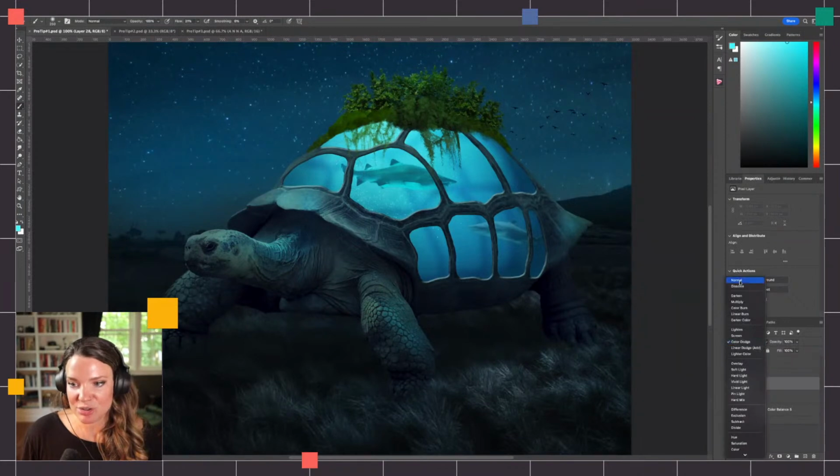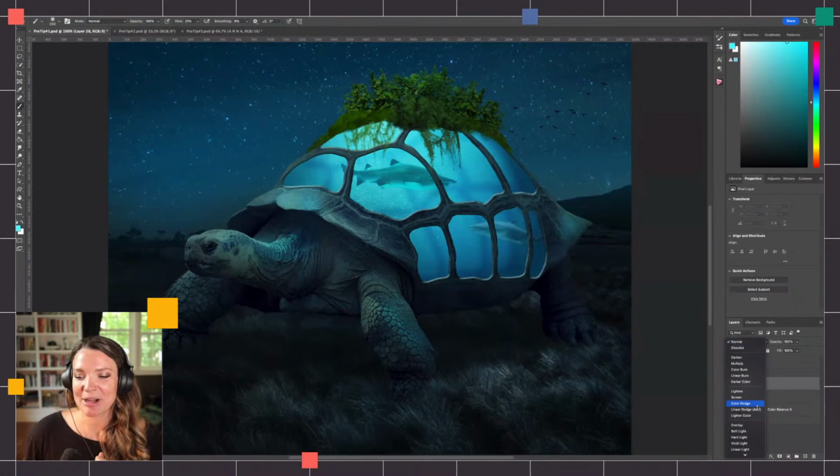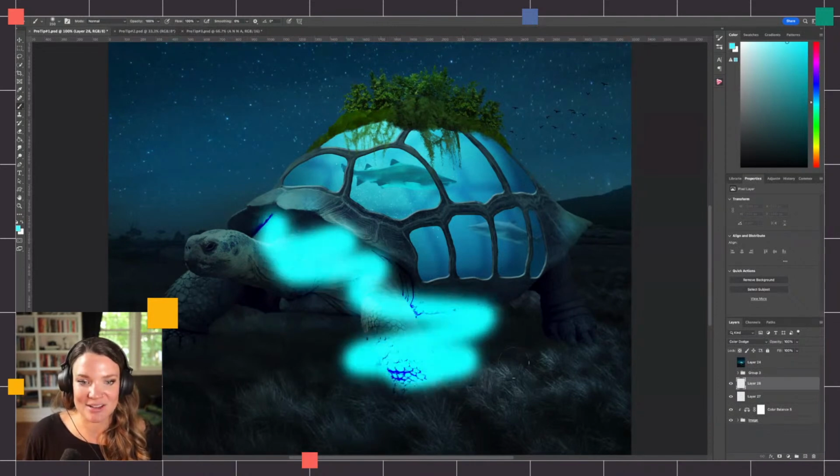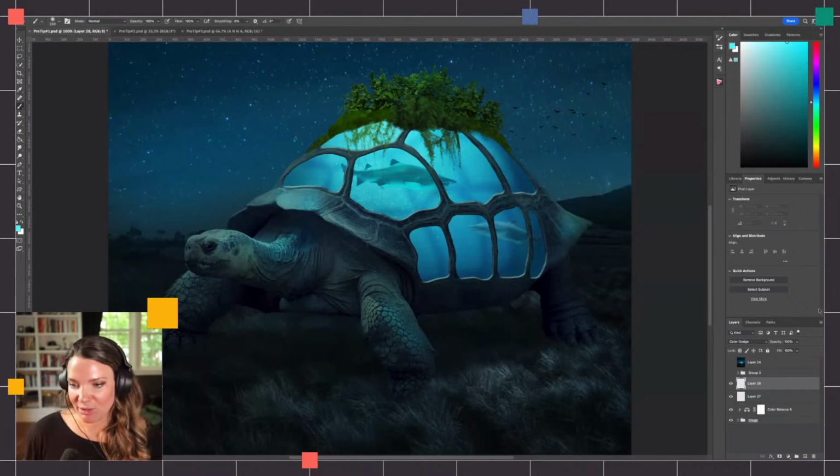So I'm going to make a new layer here. I was just doing it without even telling you all what I'm doing. And I'm going to put it on color dodge. So if we were to have our flow all the way up at 100 and we start painting, it's going to look crazy. That's not the look that we're going for here. We want to slowly build this.